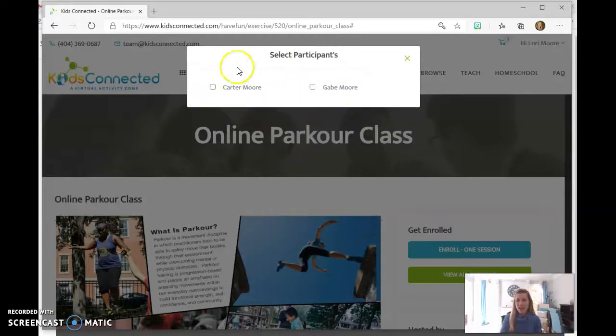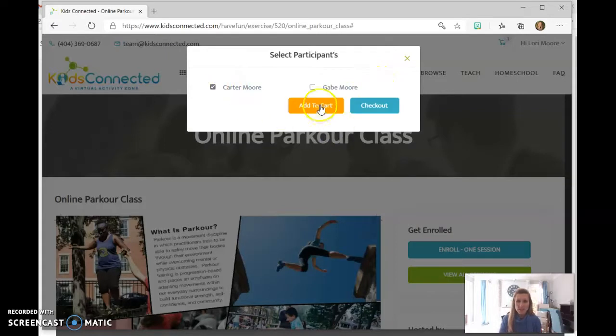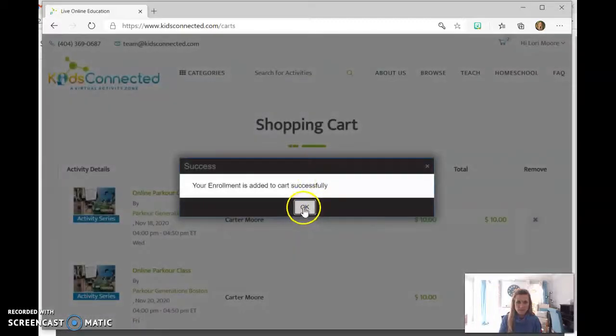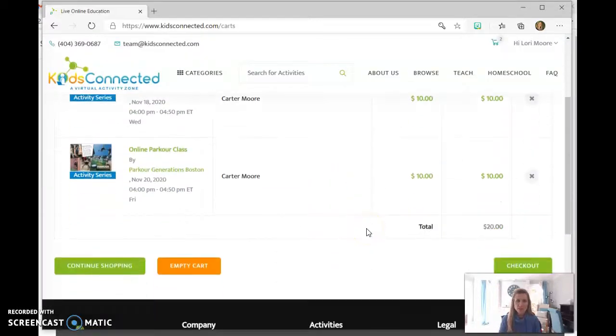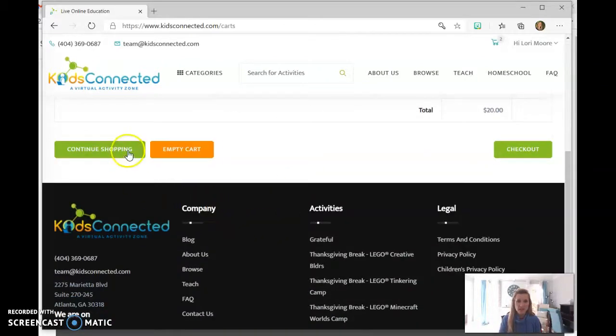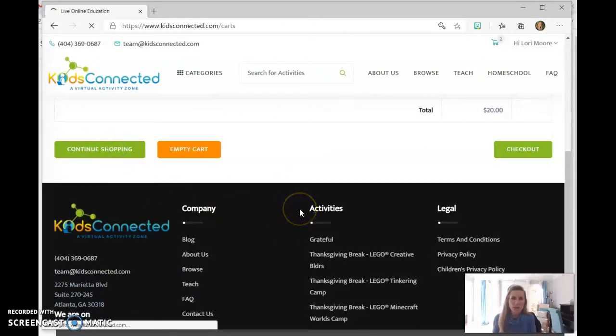And you can see that I have two students already registered at Kids Connected. And so I'm going to select Carter and add him to the cart. All right, his enrollment is registered. He's signed up for two more classes. I'm going to continue shopping for a class for my other son.